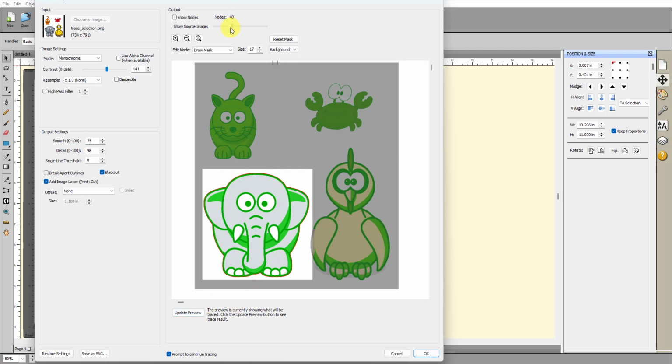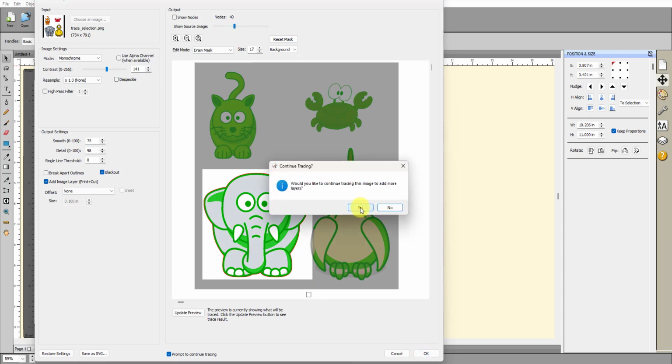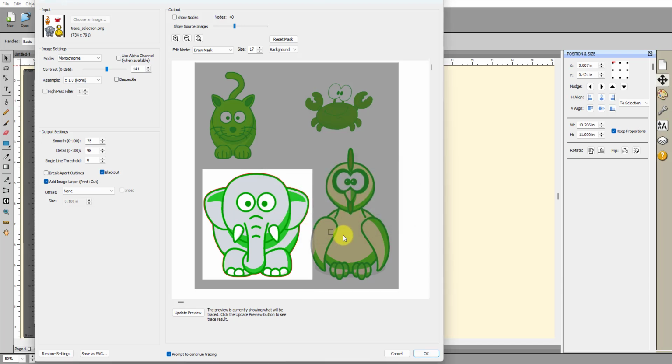Now when I scroll over, it's not going to cut. It looks like it's erased part of the bird, and it has, but that's okay. Just hold on. I'm going to go ahead and click on OK. Then I say yes, I want to do more. When I get ready to do the next one, I'm going to click on Reset Mask, and that will bring that back.